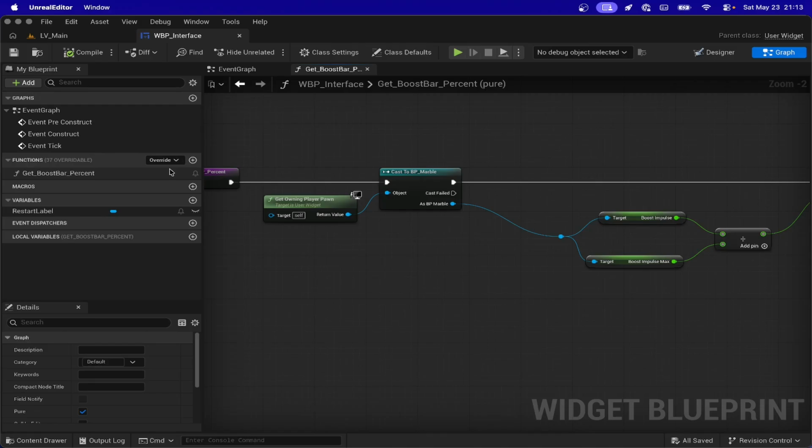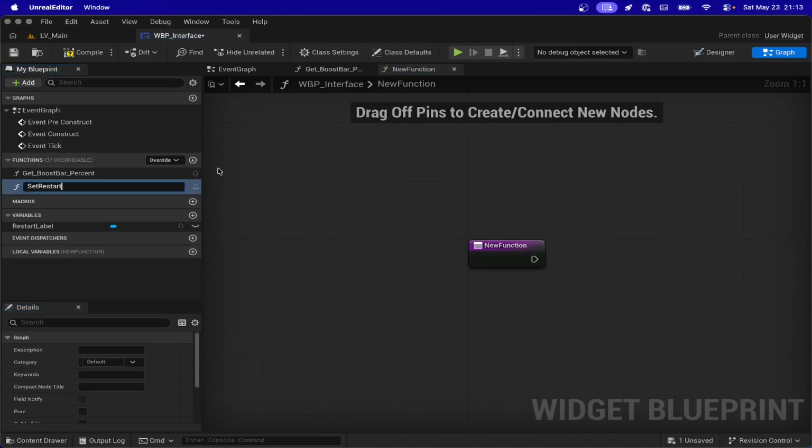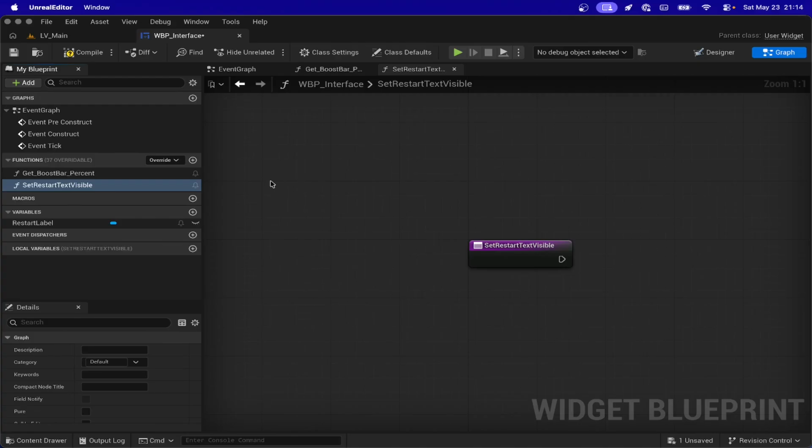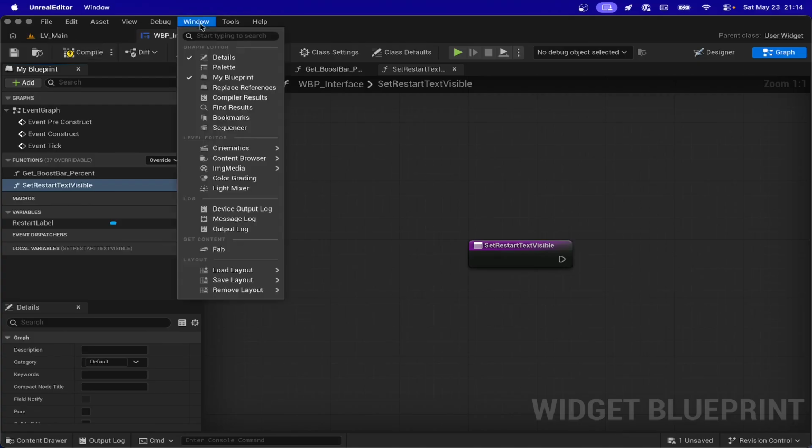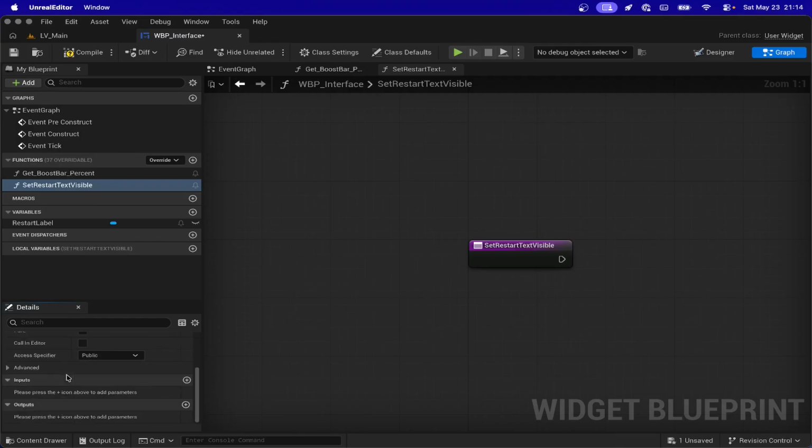We will now create a new function called setRestartTextVisible. We will call this function to show the restart label to the player after they have finished the ending sequence. Add a new input to this function called inIsVisible and give it the Boolean type. This input will tell us whether we are trying to hide the restart text or make it visible again.